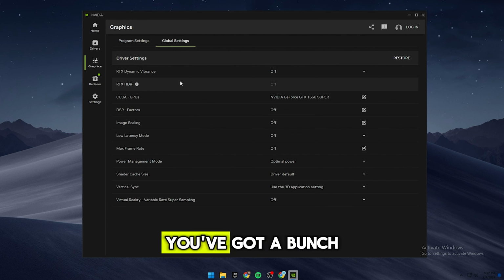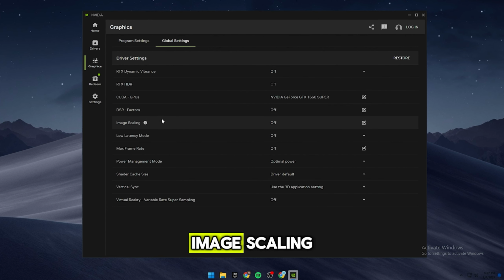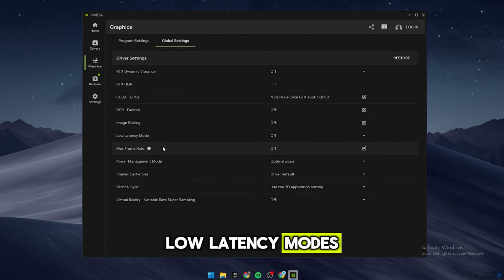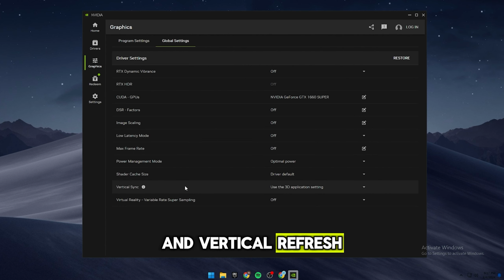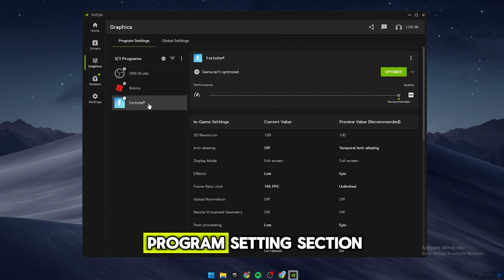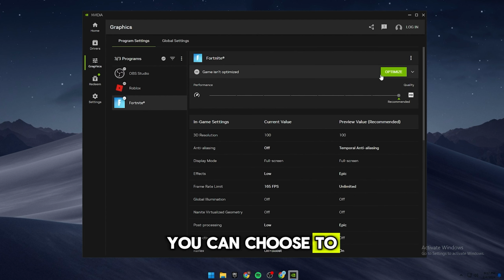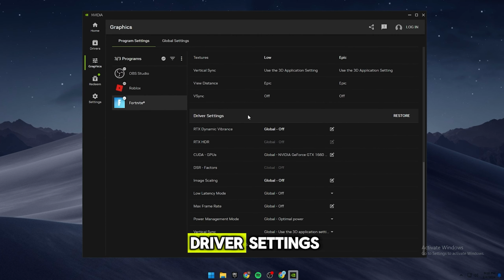In this tab, you've got a bunch of settings to play with like DSR factor, Nvidia image scaling, low latency modes, max frame rate, power management modes, shader cache size, and vertical refresh. If you want to tweak settings for a specific game, just hit up the program settings section. You can choose to use Nvidia's optimized settings or fine-tune it for performance or quality. Scroll down a bit and you'll find the driver settings.